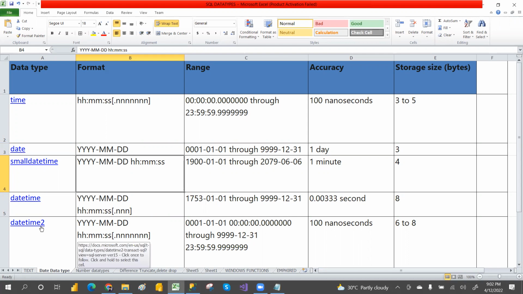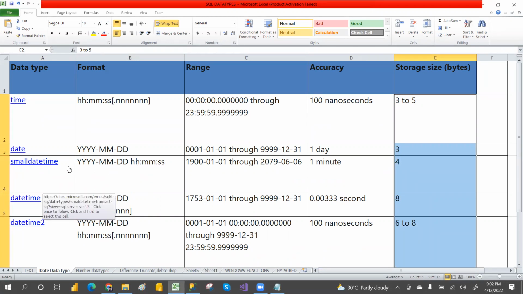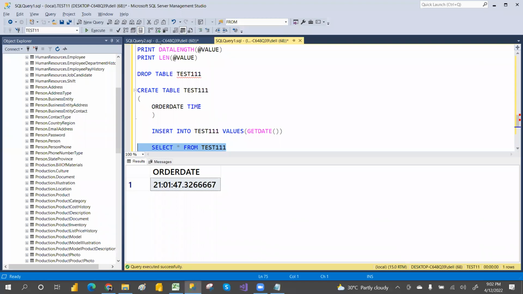Okay, you can go with the datetime too, and even the size, how many bytes it will take. Here is the size, so what exactly you want, and then even minutes and seconds. Then you can go with the smalldatetime. That is one of the things.